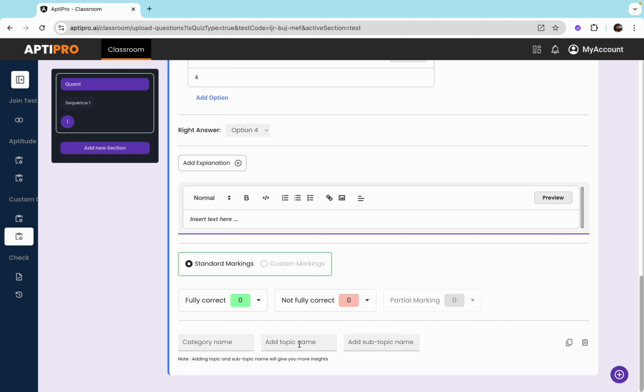We also have category name, add topic name, and add subtopic name. You can give these details if you want to give more clarity for students. It is not compulsory. If you don't want to, you can skip this section too. So let's add our second question.